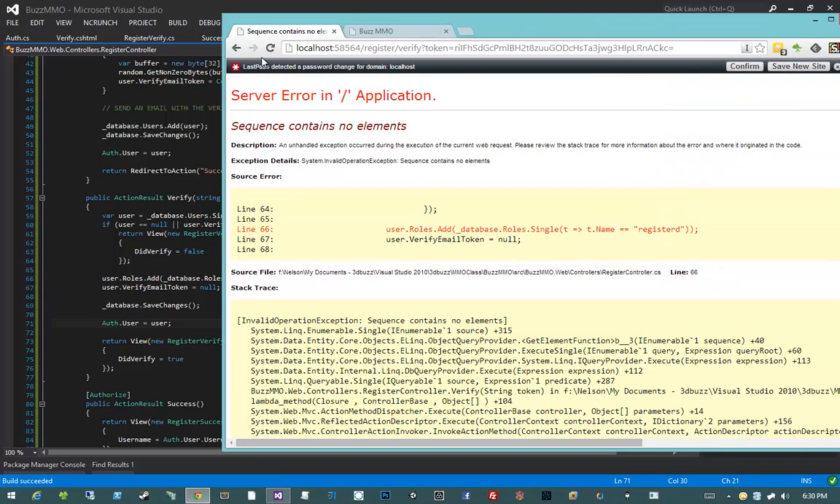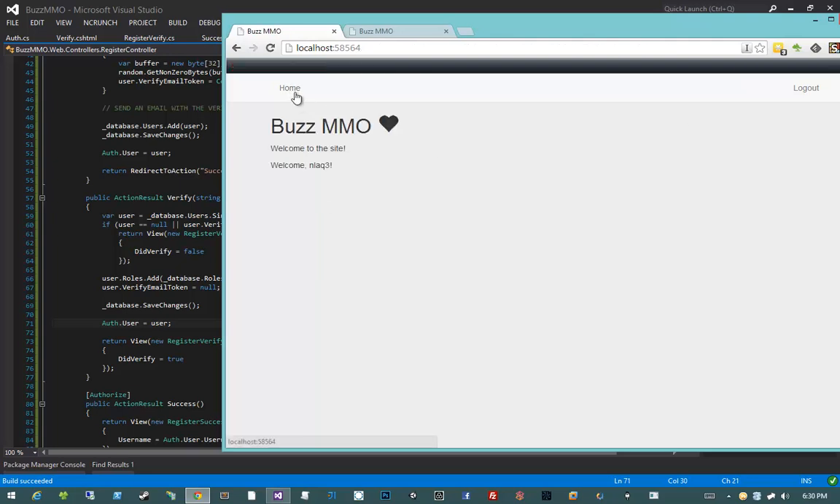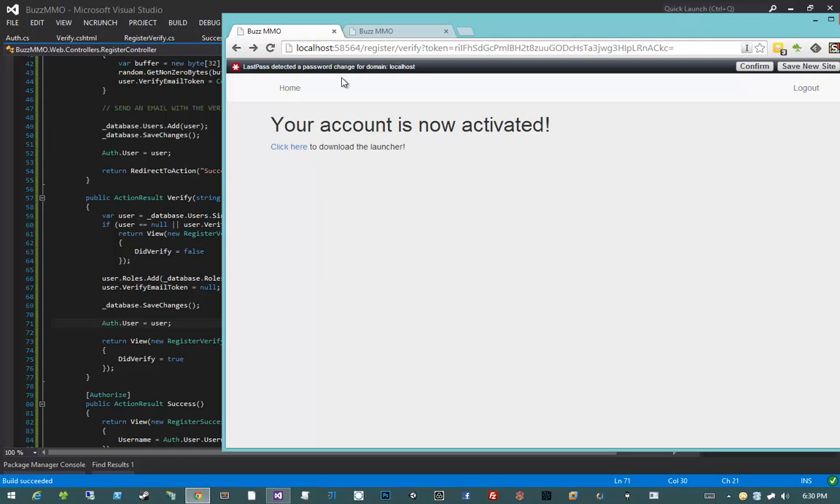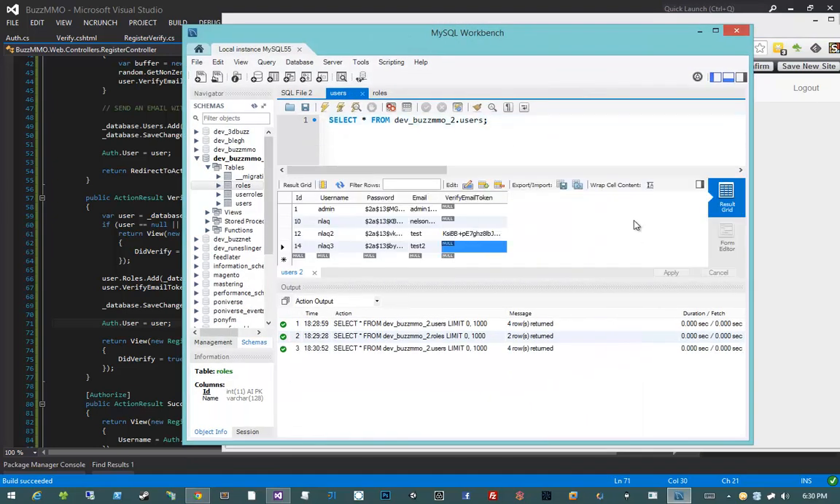Coming back here and hitting refresh, we should have verified our token. Of course, we have to wait a year and a half. Your account's not activated. Click here to download the launcher, and indeed our home page lets us in. If I come back here and refresh, it says verification token was incorrect. The reason it says that is because our verification token has been set to null. In addition, we have been added to the proper role.